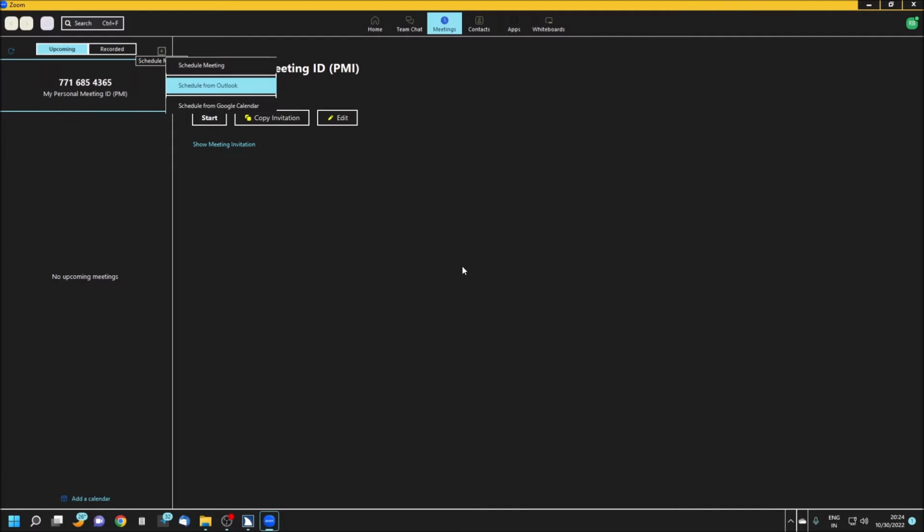If you have the Outlook integration app for Zoom, and if you have Microsoft Outlook on your desktop, you can easily schedule a meeting through your Outlook calendar. I'm not going to show this in this video. Schedule from Google Calendar. It's similar to Outlook calendar, but it's in your Google Calendar. So by default, you can just choose the first option, schedule meeting, and press enter.